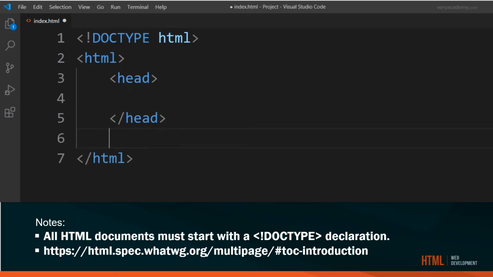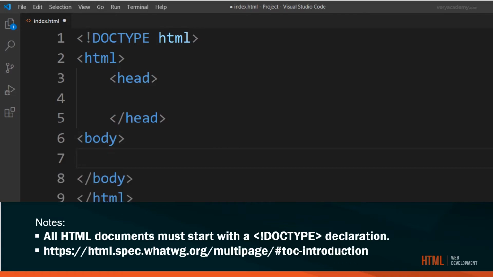So last of all, our tags that we're going to need is our body tags. So this is really simple to understand because anything we want to display on the page is going to be between the body tags.